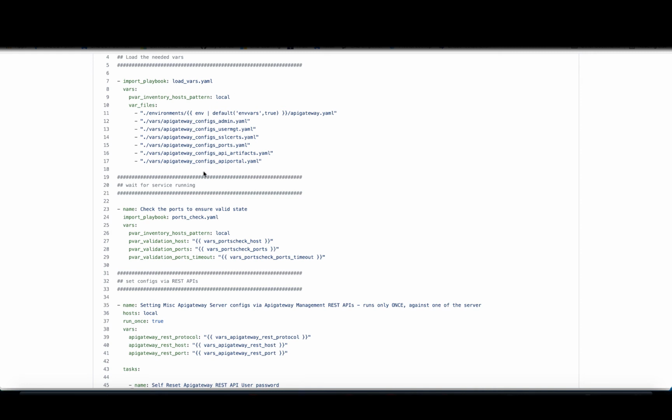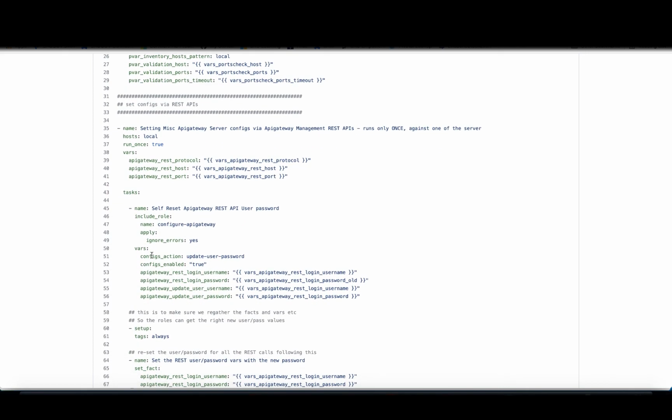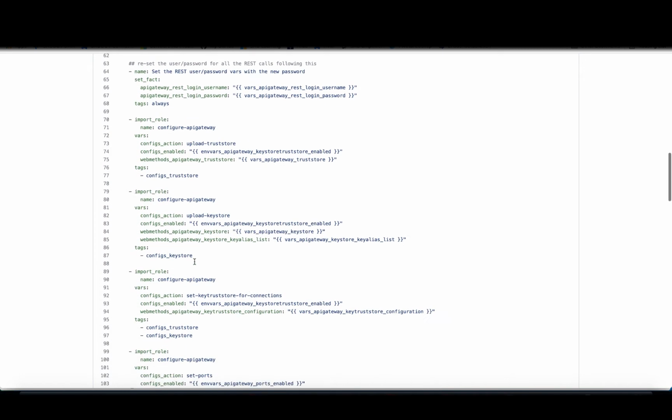First, in that playbook, we load the variables. We check that gateway is alive and well by checking the ports, and then we start performing all the configuration tasks like updating the user passwords, uploading trust store, key stores, setting the port, setting users, groups, etc. Right? All those tasks we've been looking at in the previous sections.